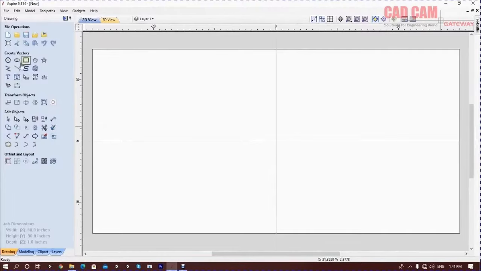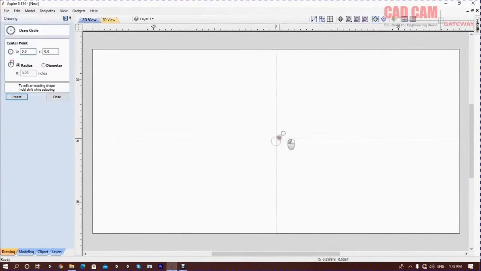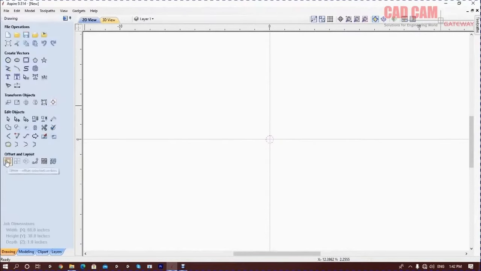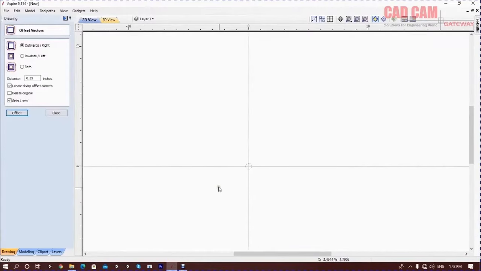Now, first of all, try to understand the basic geometry for this. I have drawn a circle here. The radius of this circle was set to 0.2. The smallest radius is 0.25. Close this and select the offset command. As soon as you select the offset command, make sure to keep the outward option inside the offset. Set its distance to 0.25.